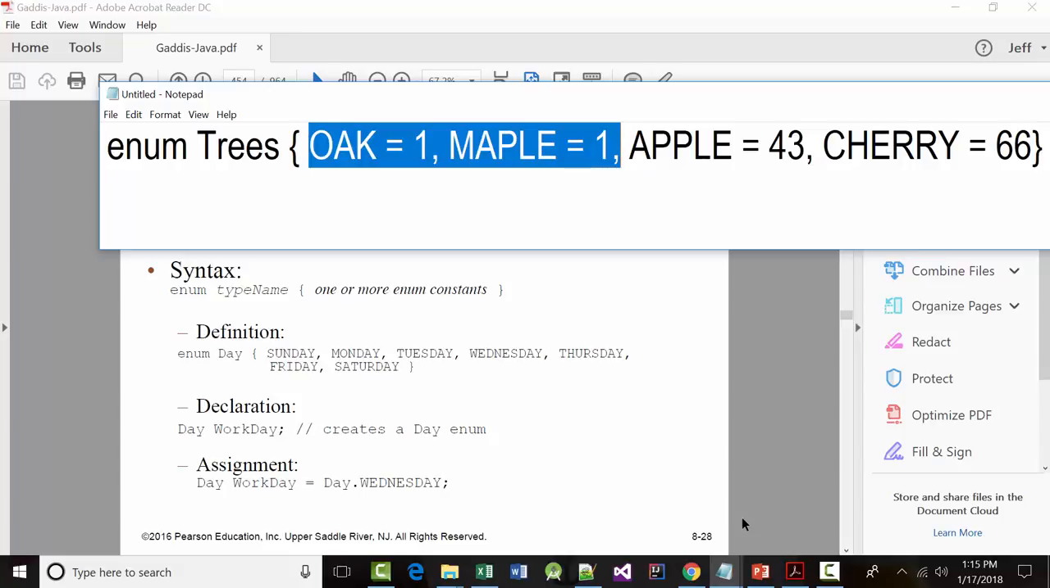Yeah, they're the same, because the way the system works with it, the words oak and maple are what you use. The computer cares only about the underlying value. And it's saying I've now got 2 different things that are both equal to 1, and when you ask for it, the system doesn't know which one to give you. So you cannot do that.